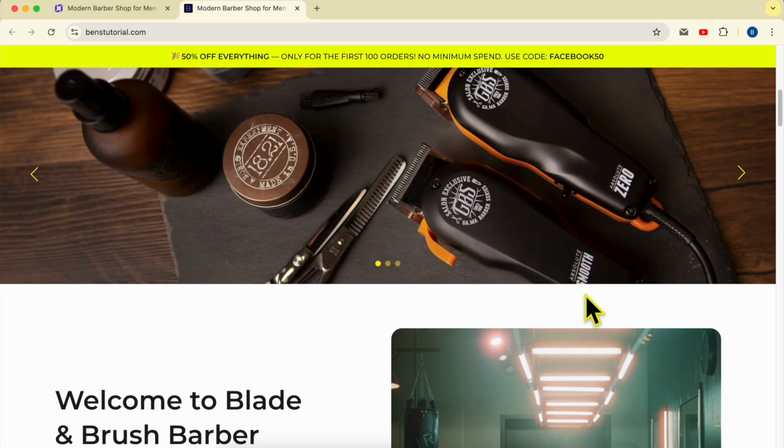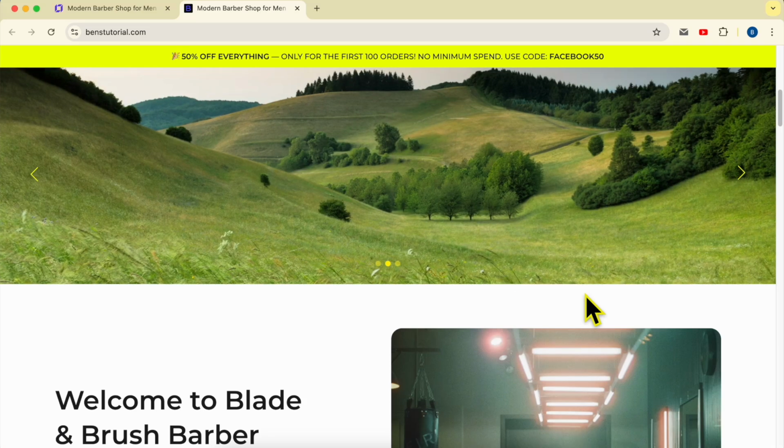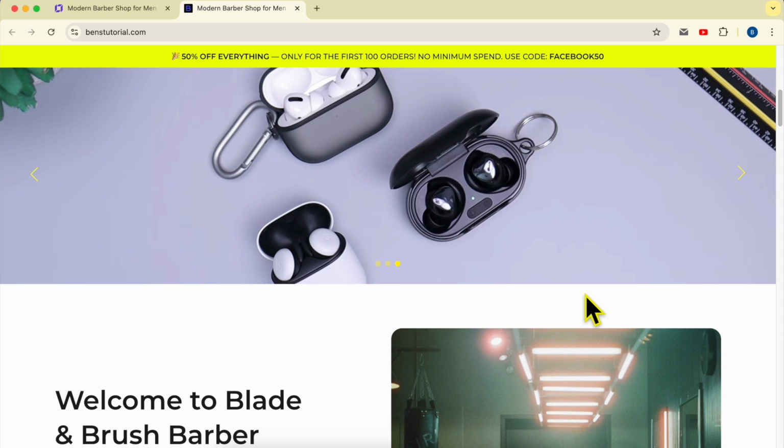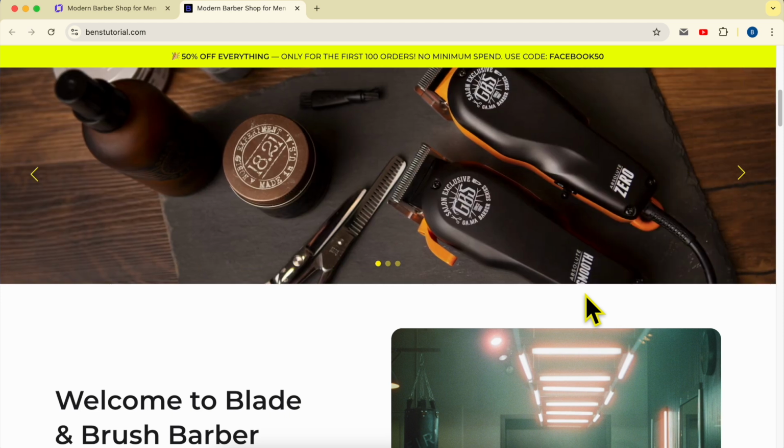Welcome to dotcom builders. In this video, I will share with you how to create an auto sliding image carousel in Hostinger website builder. Without any further ado, let's start this tutorial.